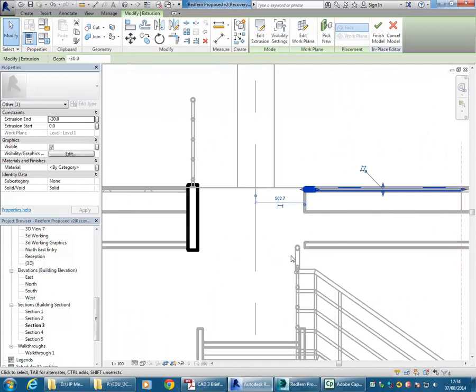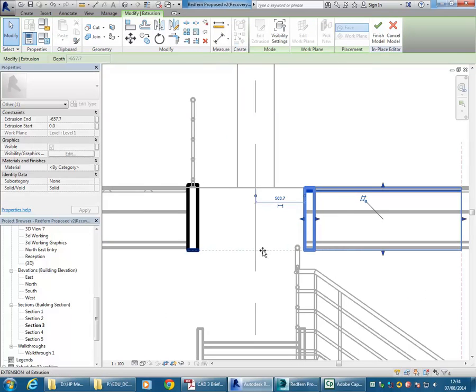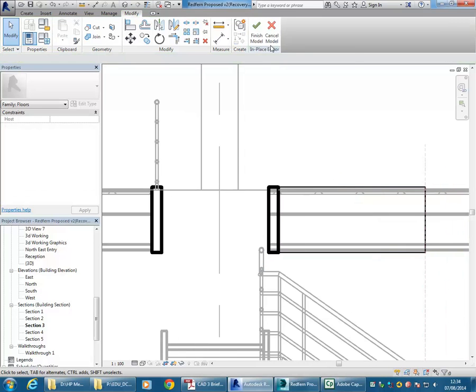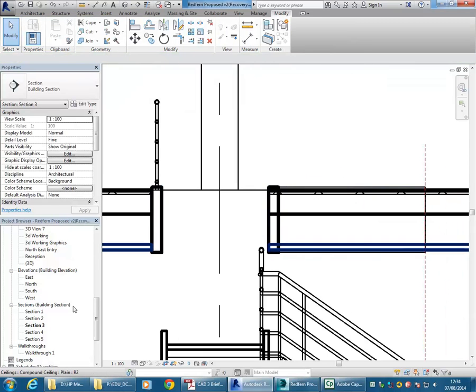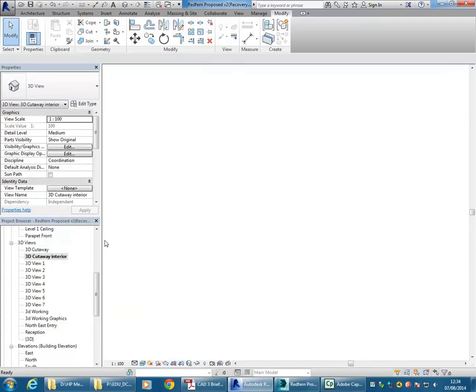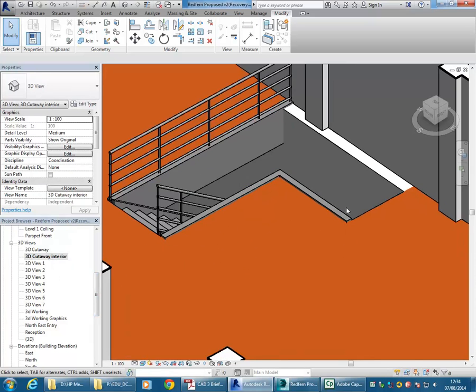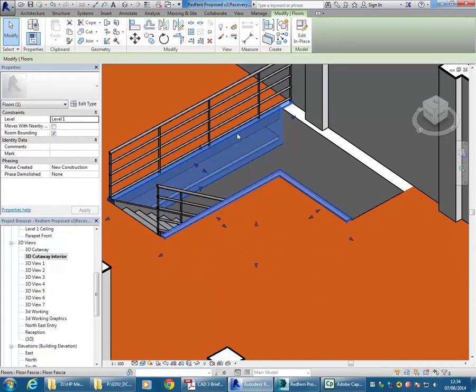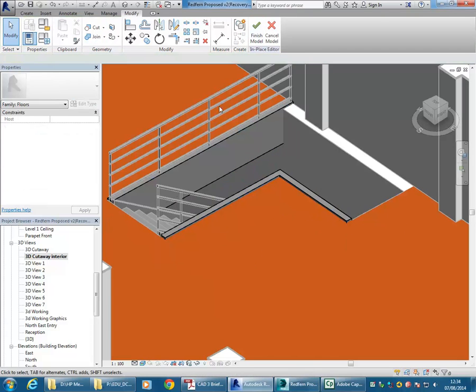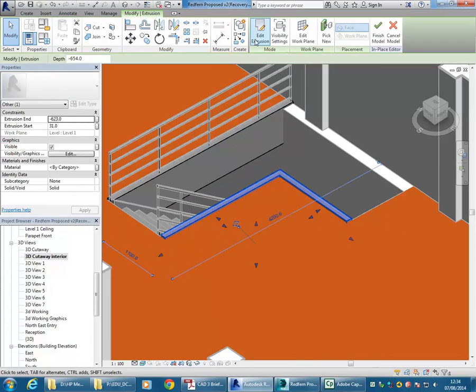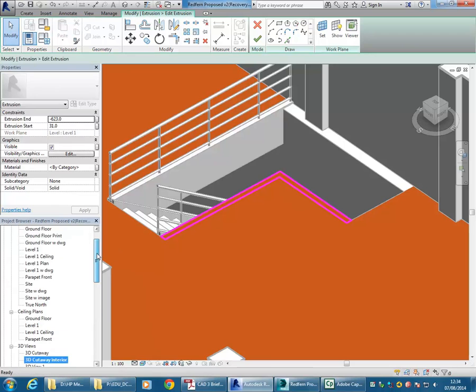Okay, so there's my new solid, and I can stretch that now, and it should line up with the previous solid I made earlier. Bring it up a little bit as well. Finish model, back into 3D, and then you can see, oh no, left a bit, so that's alright. Edit in place, select the extrusion, edit extrusion, back to level 1.